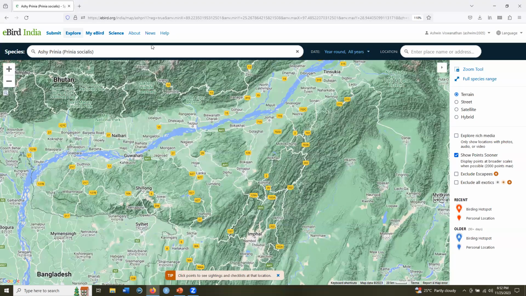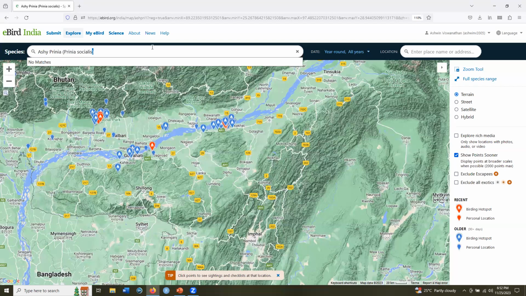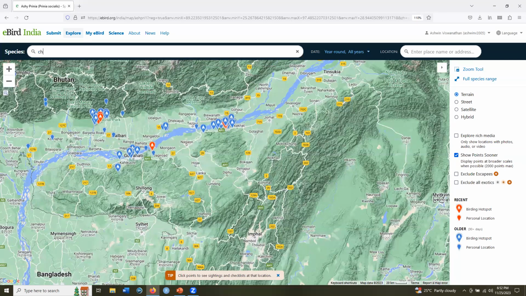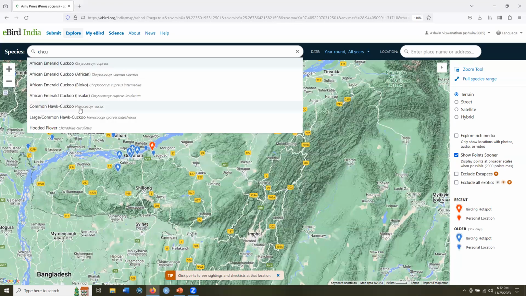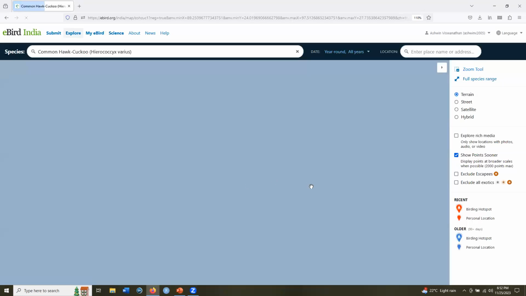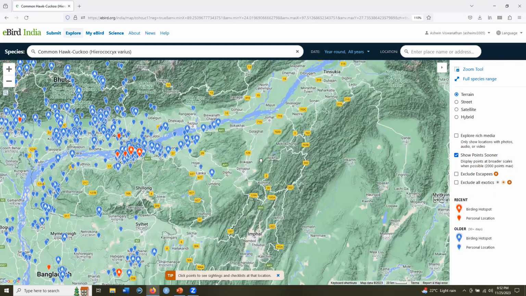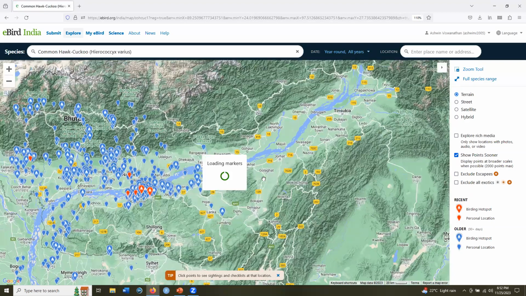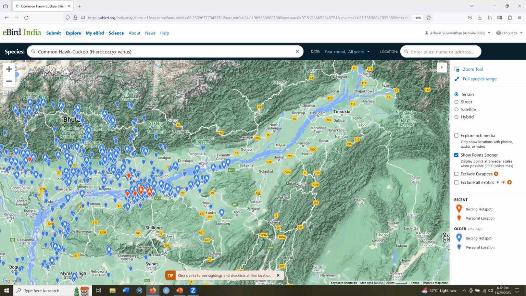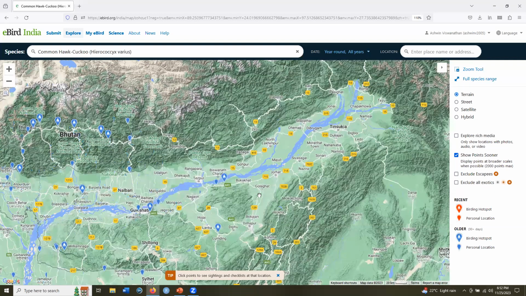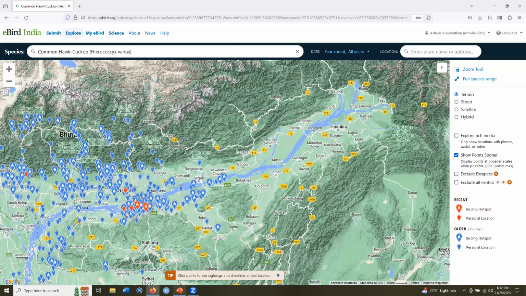So now let's look at common hawk-cuckoo. Its filters were not just modified for Assam, but also for all the hills in Nagaland, Manipur, Mizoram, in all of these areas. These filters were changed based on available documentation, and see how much it's changed. A complete understanding of common hawk-cuckoo has changed after the filters were changed.